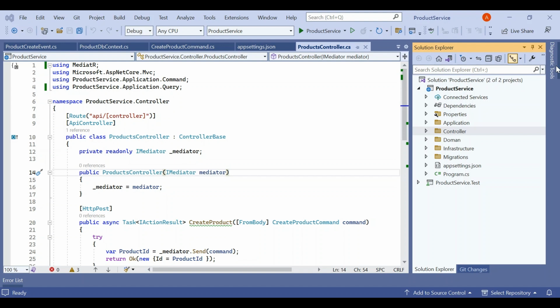Hi friends. CQRS, command query responsibility segregation, is a design pattern that separates the read and write operations of your application. It's beneficial when you want to optimize read and write independently, especially in applications where read and write loads differ significantly. Here I'm going to show a simple, beginner-friendly example of how to implement the CQRS design pattern.